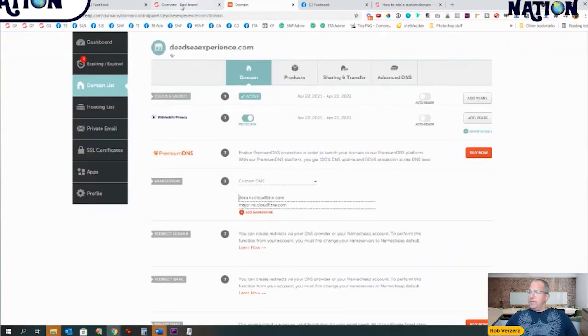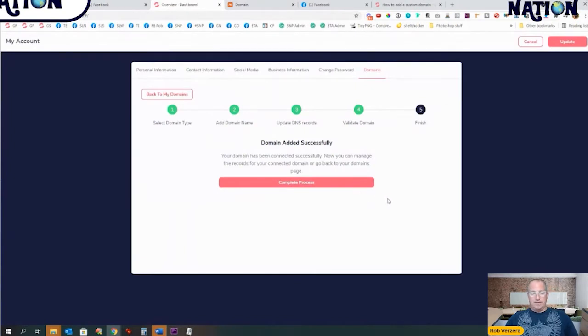This process normally takes, in this case, it took what, like a minute, which is awesome. And sometimes this actually does take a little bit longer. So if it does take a while, just go ahead and keep hitting that validate.